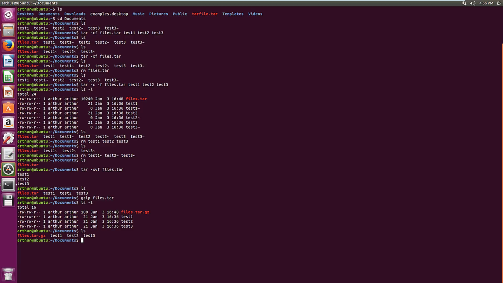So let's go ahead and extract. So gunzip files.tar.gz. Another ls, and now it's returned to just our tar. When you do gzip, it will take the tape archive, the tar file, and it will compress it, adding the .gz into it.